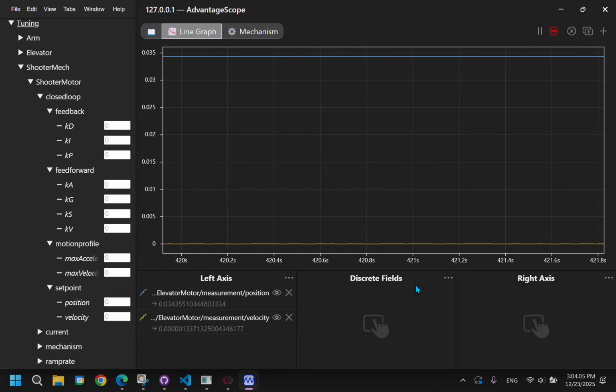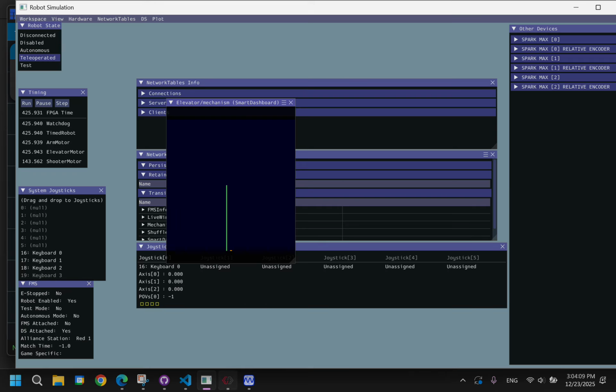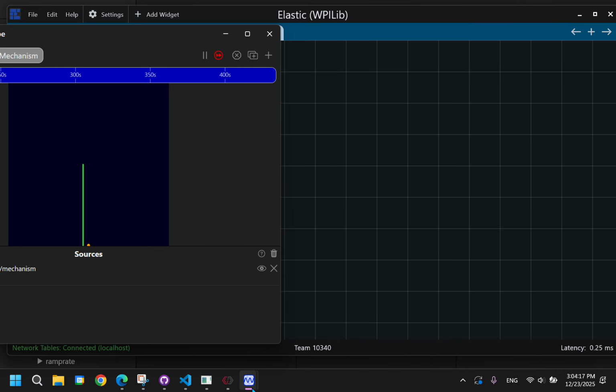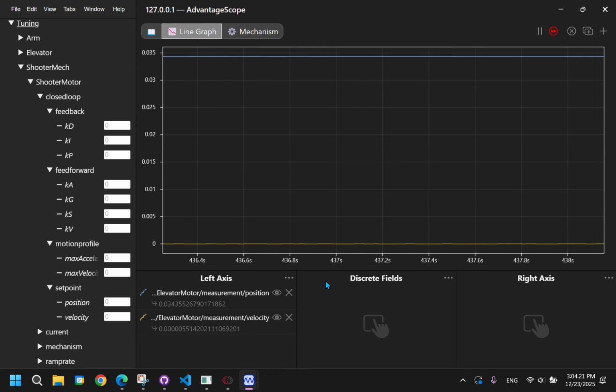So that's the setup that we're going to be using. Now that we are in the teleoperated period, we can click on this live tuning button. And now that it's blue, we can start actually tuning our mechanism. So here's what it looks like, and here's where all of the stuff is going on. Now that we're here, I will be showing you how to tune for whatever mechanism you are.